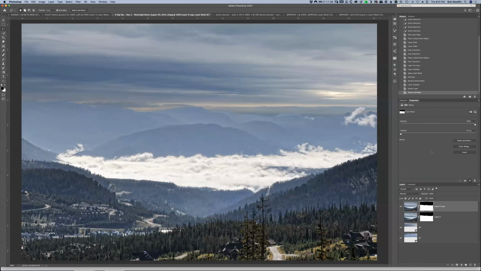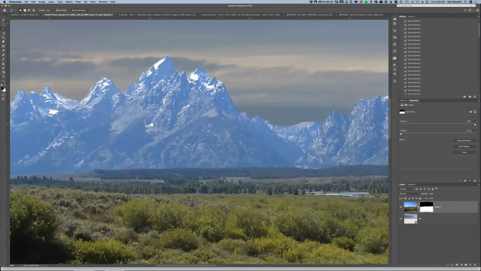Okay. So let's see, is there anything else? I was going to talk about using blend if, but I'm not sold on it. I've used it a couple of times in some landscapes, but it doesn't really work overall.